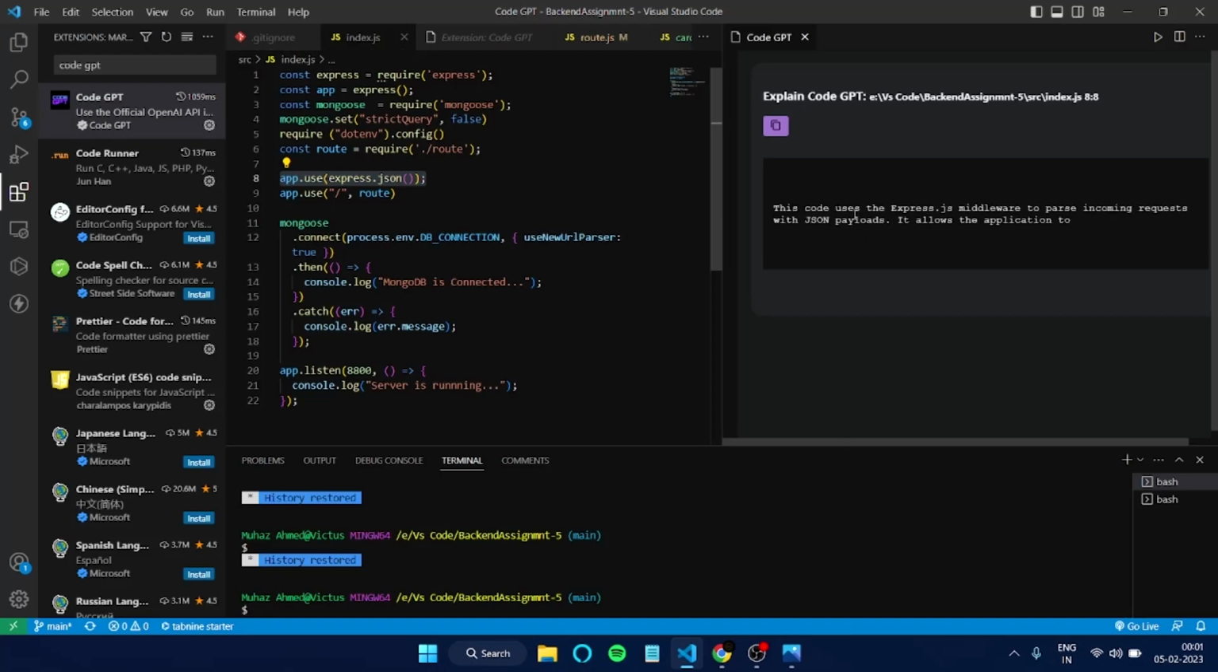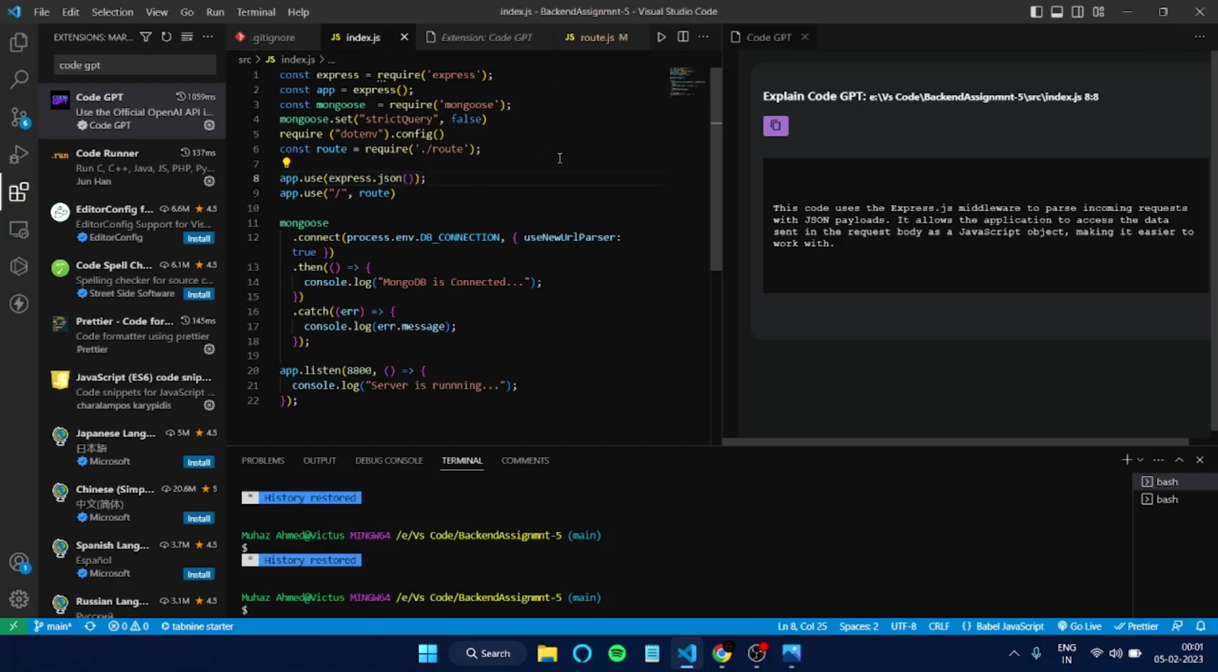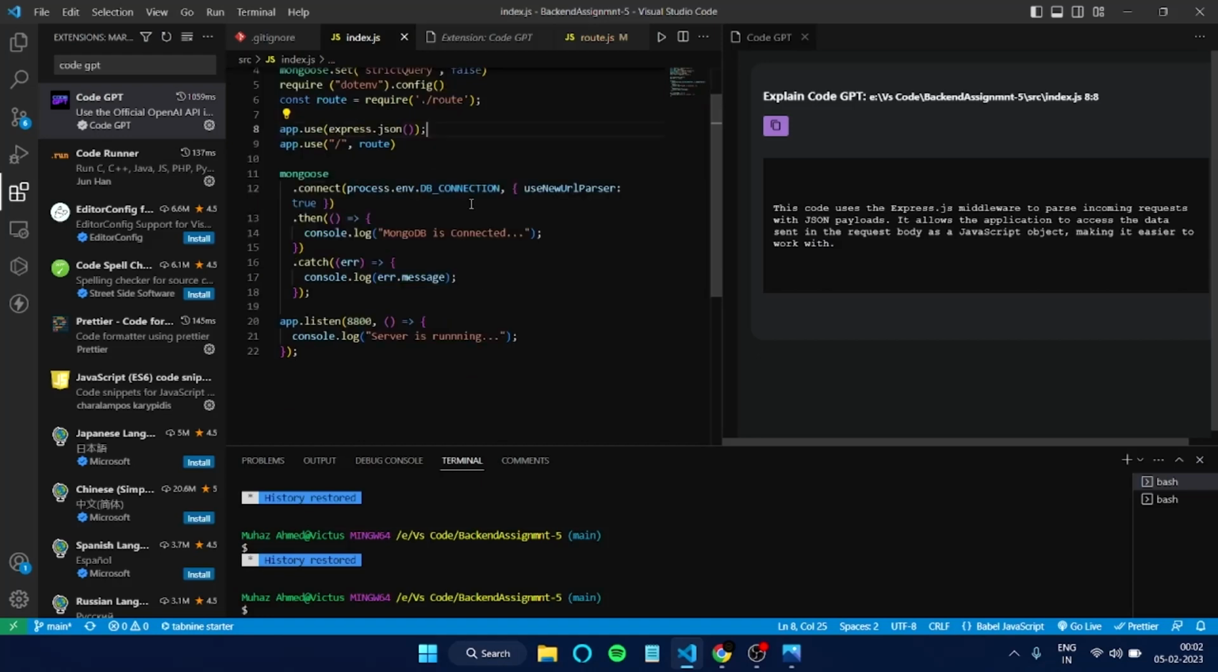You can see that we are getting a detailed explanation also. This code uses Express middleware to parse the incoming request and JSON payloads. If you don't know this one, I'll make a separate video about this index.js file. If you are a Node.js backend developer, I'll explain it line by line. For now, they are telling us that because we'll be getting data in a text format, we have to convert that into JSON form. So they're just explaining that thing here. So yeah, that's what they are trying to explain to us.